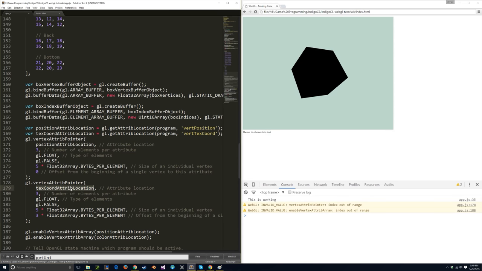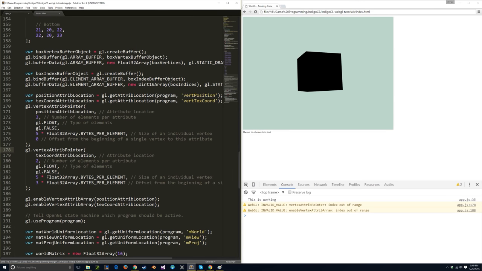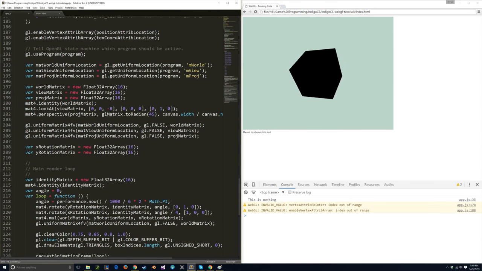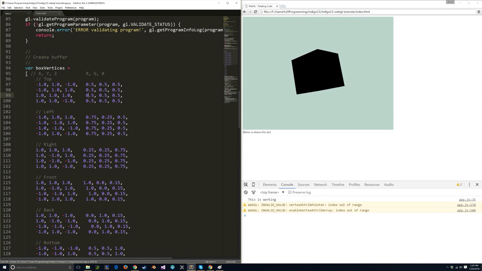The text coord attribute location, whoops, need to change it there as well. This is also going to only have 2 elements. So let's see, I think that was all the times that we actually do that. Yep, it is. Great, so now let's change the actual vertices.